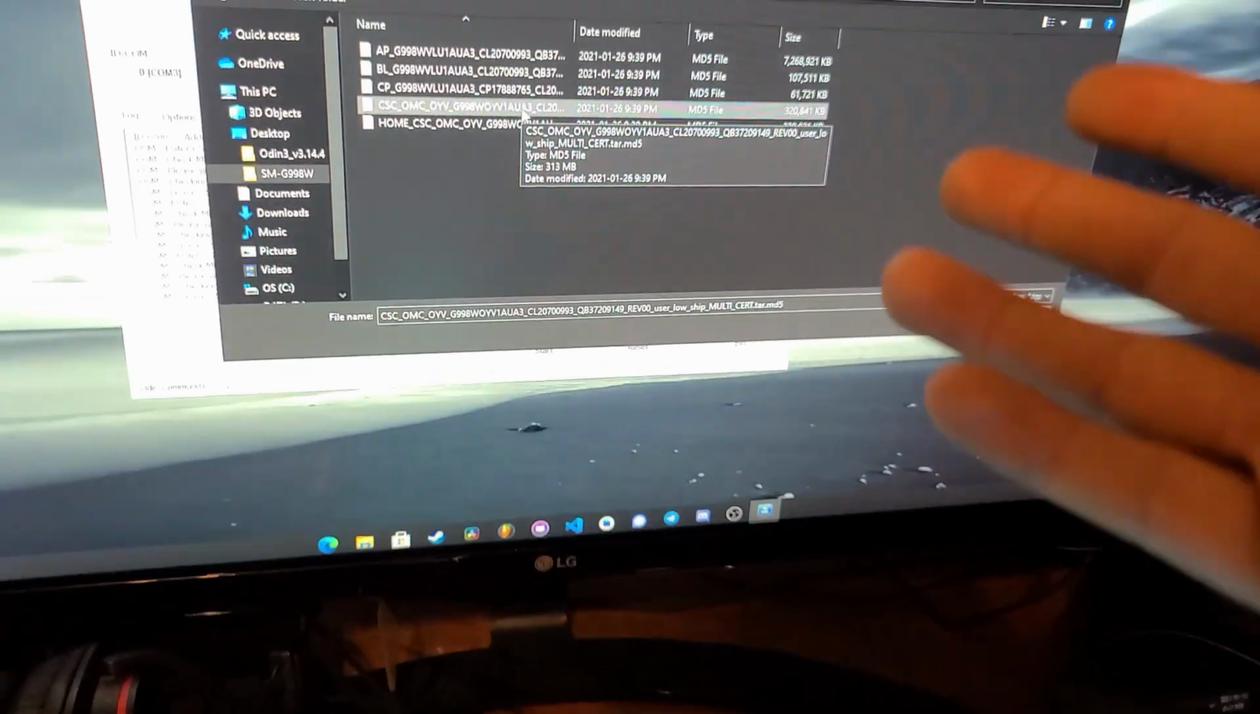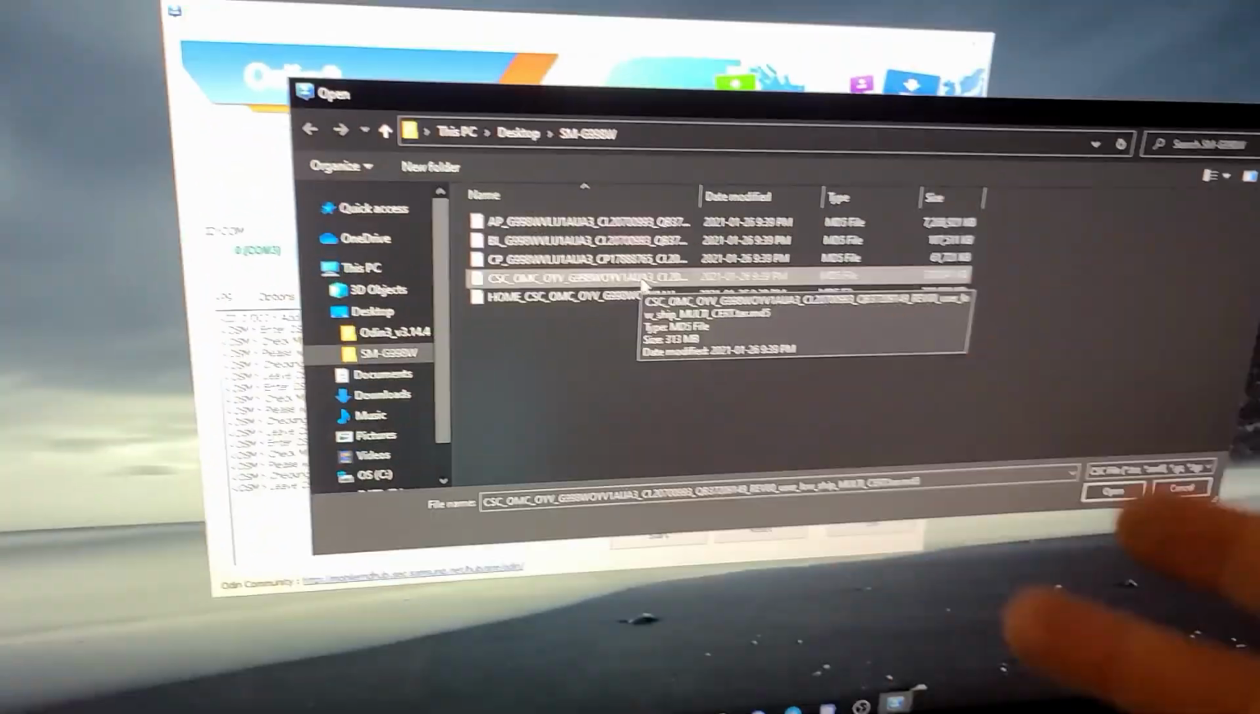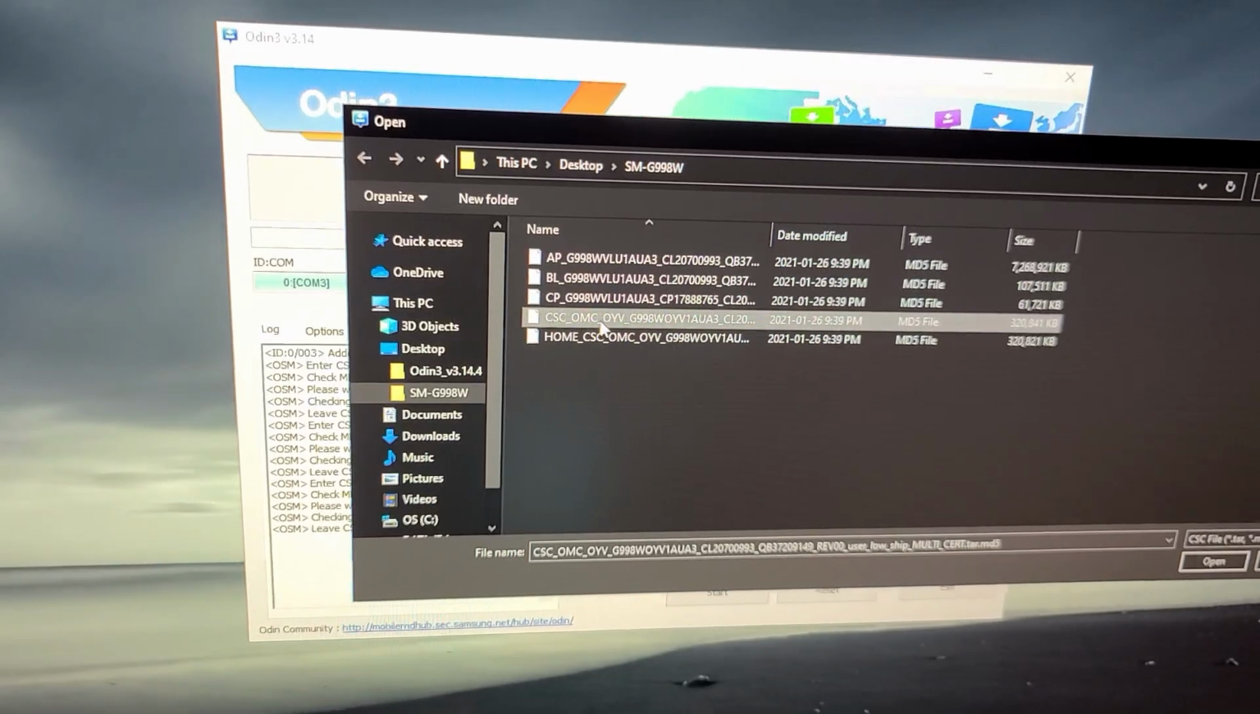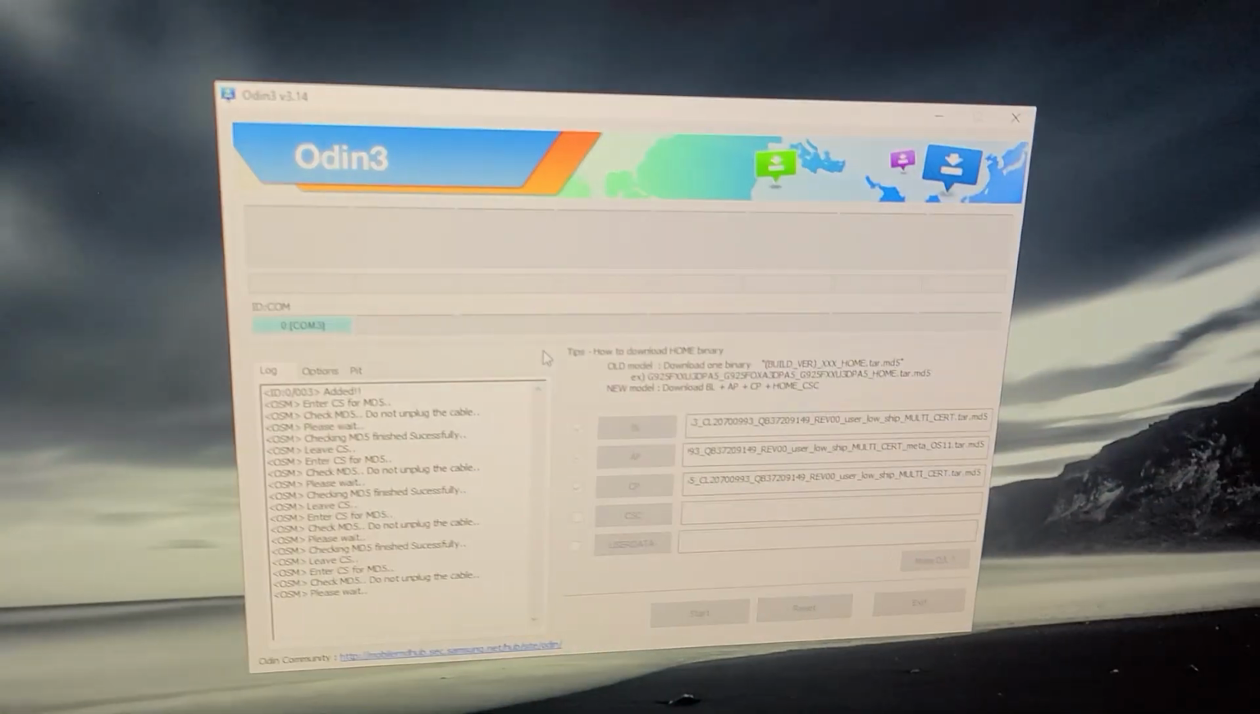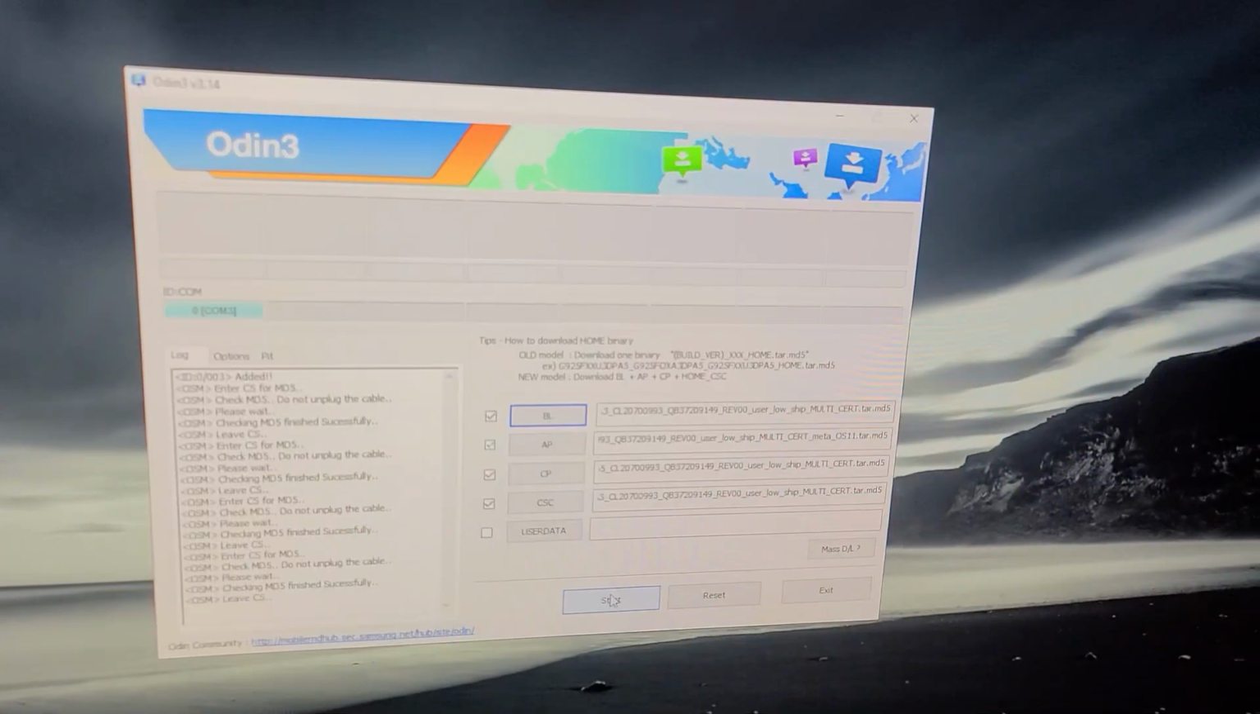The phone just came out today. Well, I guess yesterday now because it's 6 a.m. But this is the one that you should be using. So that's the one that we're going to load. It has loaded, and now we're just going to click start.